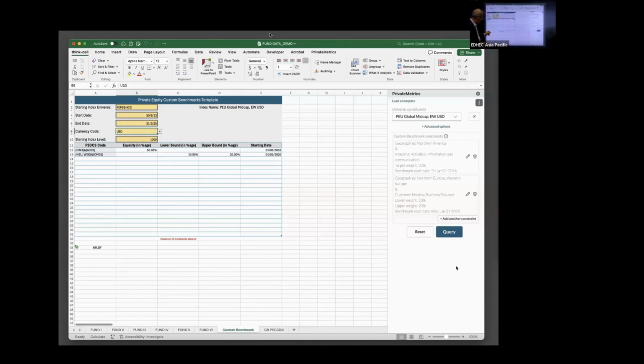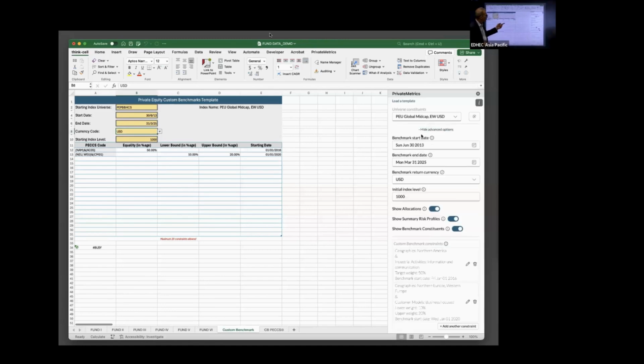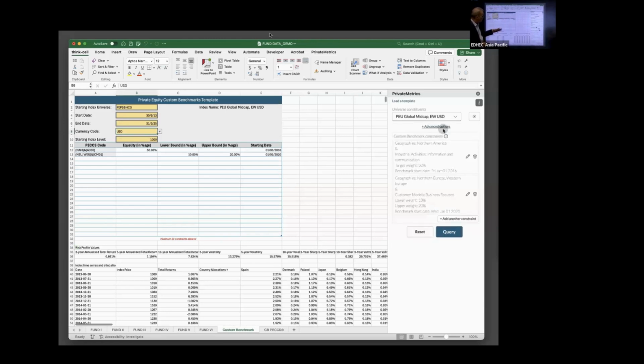It's going to call the database and calculate this index on the fly. So it takes maybe a few seconds. Meanwhile, we can show you that there are other options here. For example, you can get the allocations of the index. You can get all the constituents of the index. So this will be delivered in this case, and we'll show you really all the details.